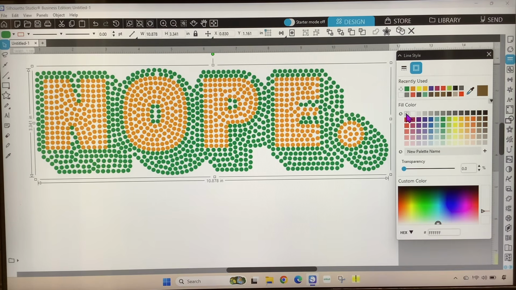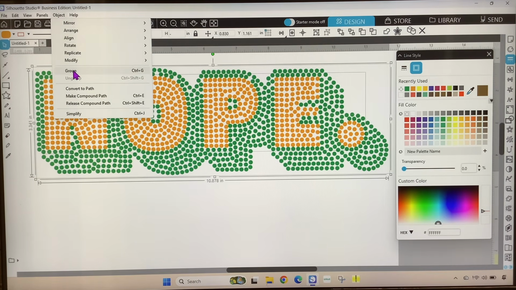Now that I have the layers created, I am going to save the design as an SVG so that I can upload it into Cricut Design Space to cut. And to save the design as an SVG, I am going to select the entire design. And on the top menu, I'm going to select Object and Group.